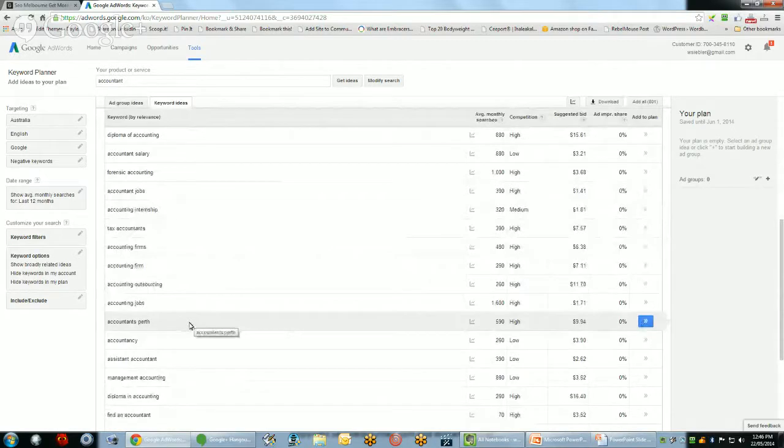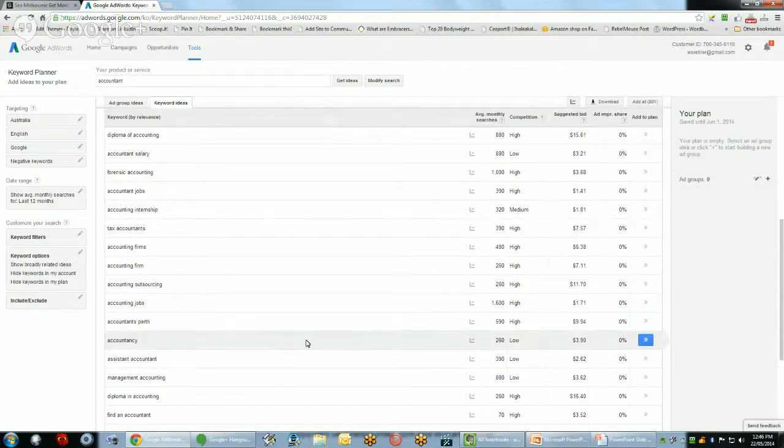Okay, so a better keyword to rank for in Google would be accountants Perth. Now that gets about 590 searches a month, so that would be more than enough to justify doing SEO for and bring in potential clients if you were a Perth-based accountant.